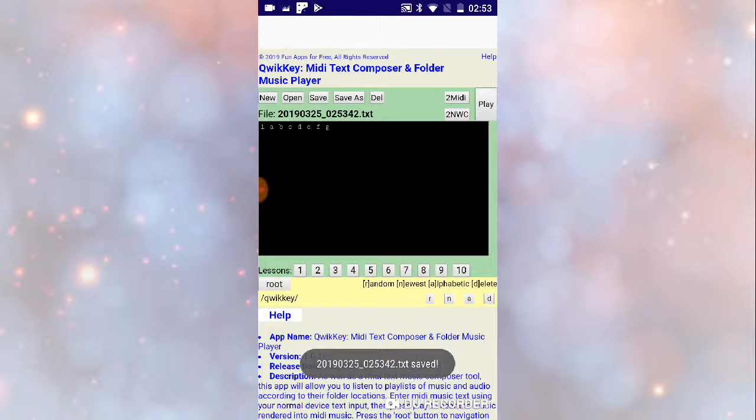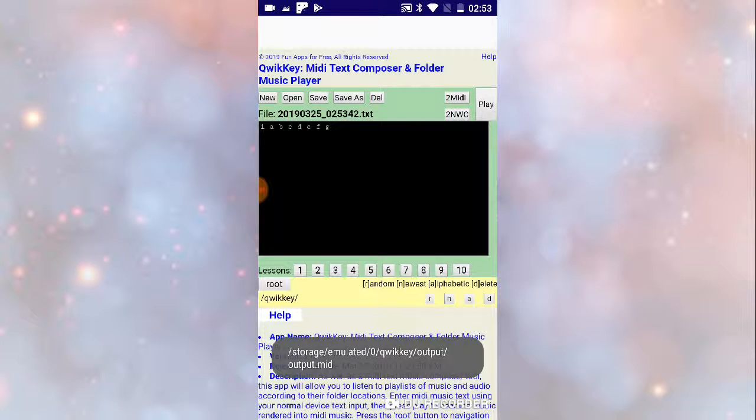So before we do that, we have to save it as a file name. So that is the default file name that it gives, which is the date and the time. So that is a very straightforward scale of A minor.